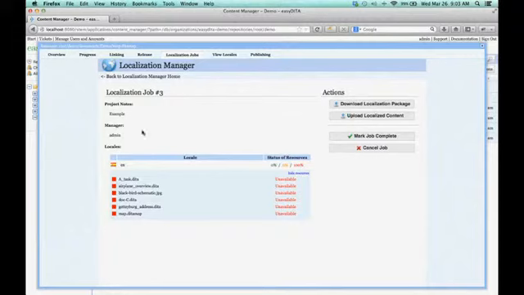This lets me see what I have in this localization job, and then I can upload content once it's come back from the translation company.